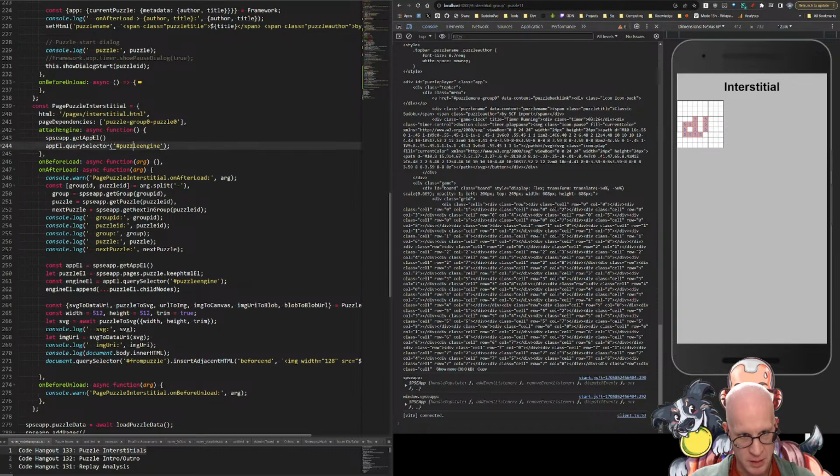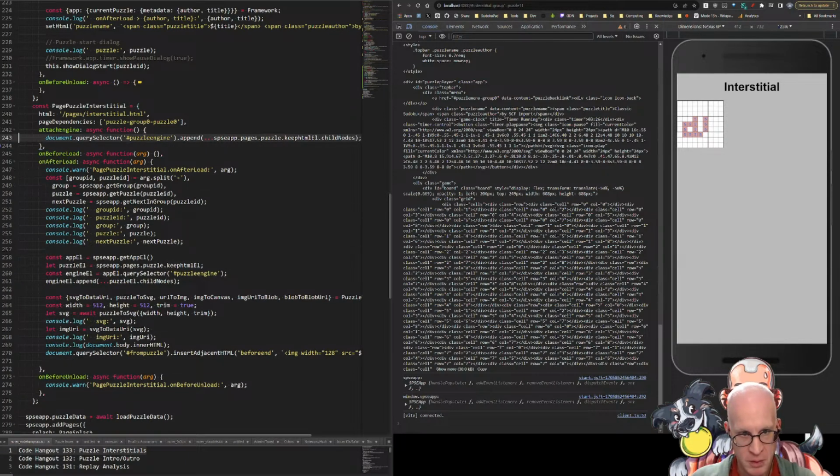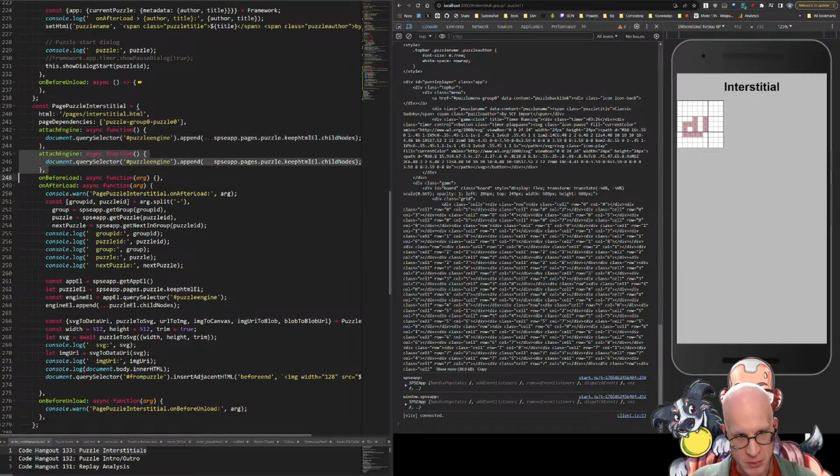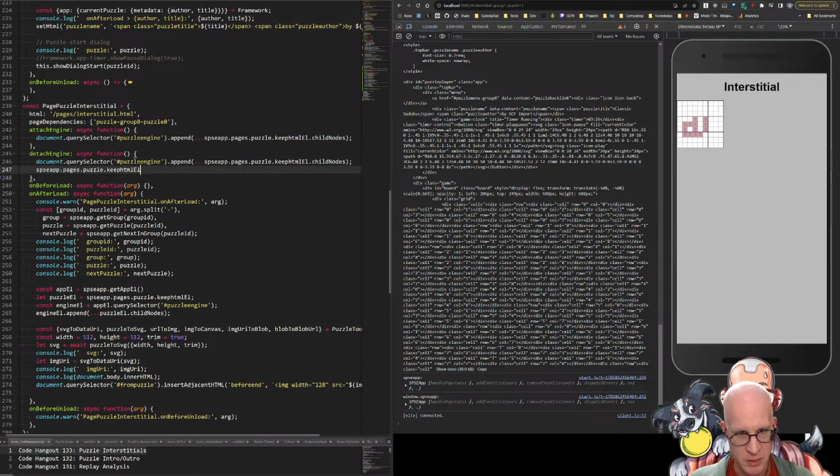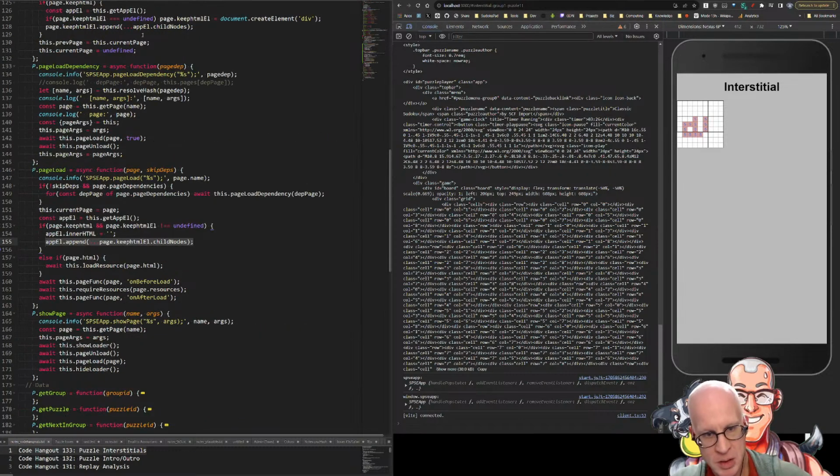Actually, I think we don't need that at all. We'll just do document, yada. So that's our engine element. And then we'll just do this. And the puzzle element is actually this. Boom. And then we'll do detach engine. And here we basically do whatever puzzle unload does.